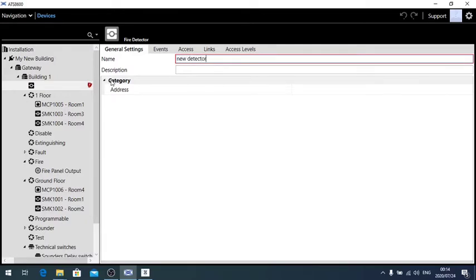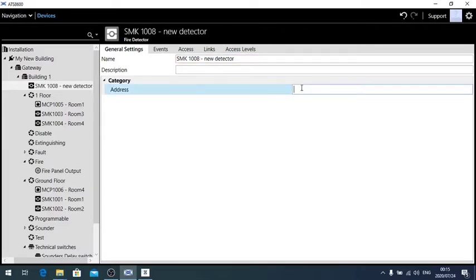Detector, let's say SMK 1005.8.1.8. You'll need to add the detector, the site, and the zone. Otherwise, when you disable a zone, it will not show up on your graphics.